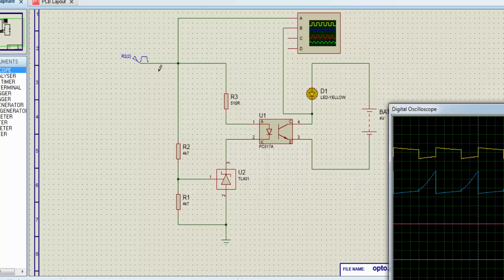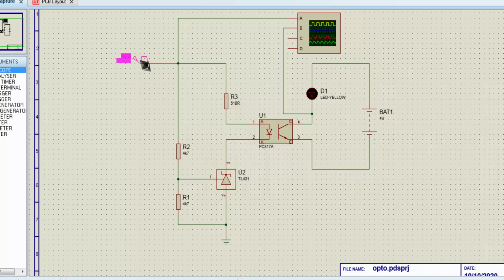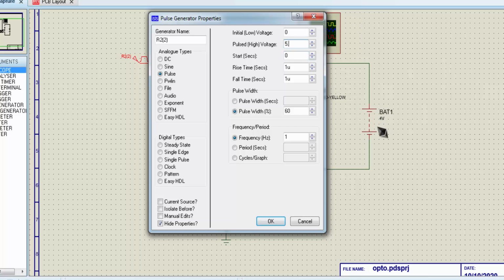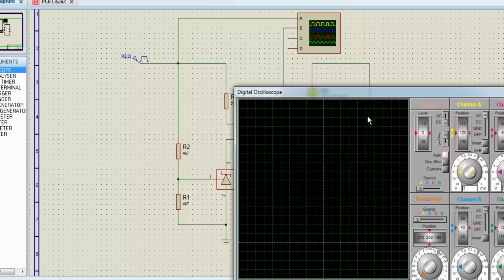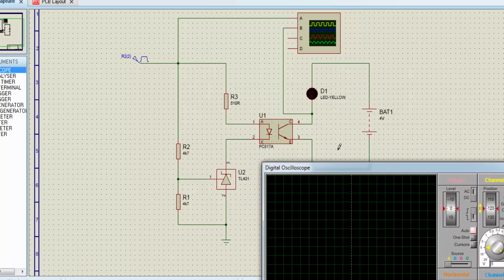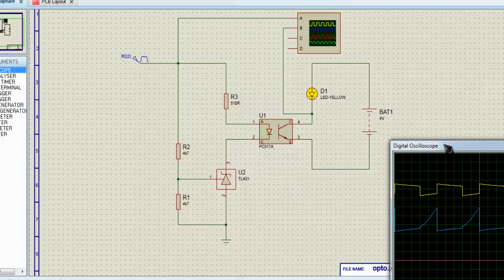So on this input side, the changing voltage here will change the resistance on the output side. At 5 volt, we can see we have a dim LED, and at 5.5 volt, for example, or 5.4 volt, the LED is bright. At 5 volt, it was less bright, it was dim. So this is the working phenomenon.